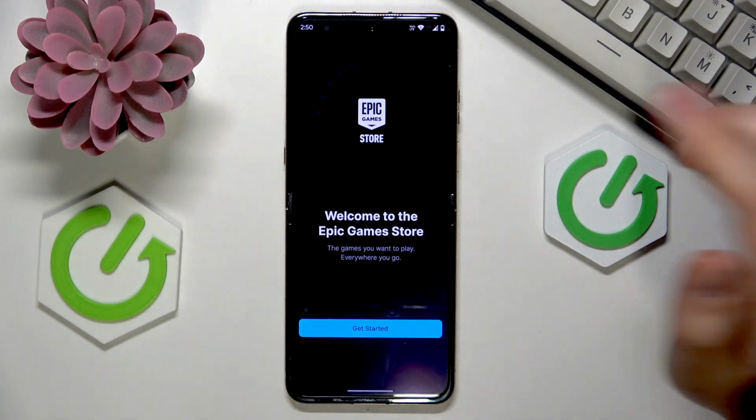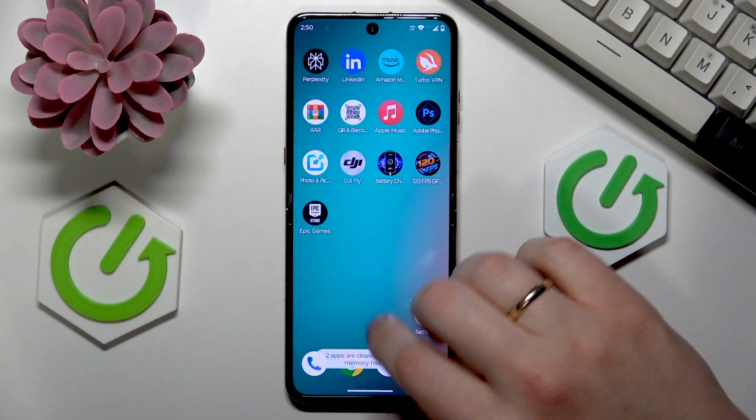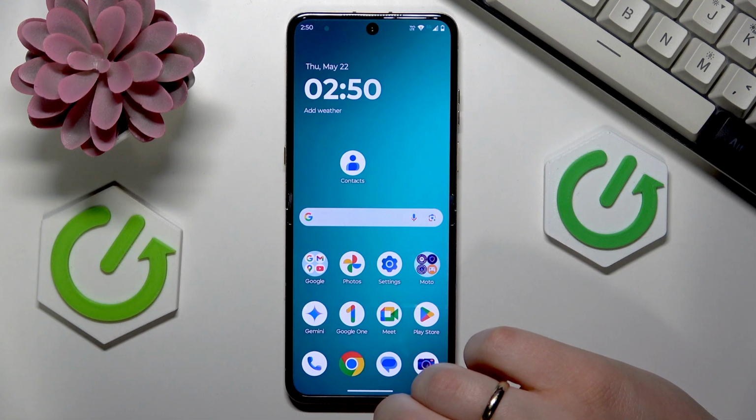on your display. We have a separate video on how to download and install Fortnite on Android, so reference that video if you need any assistance with the process.